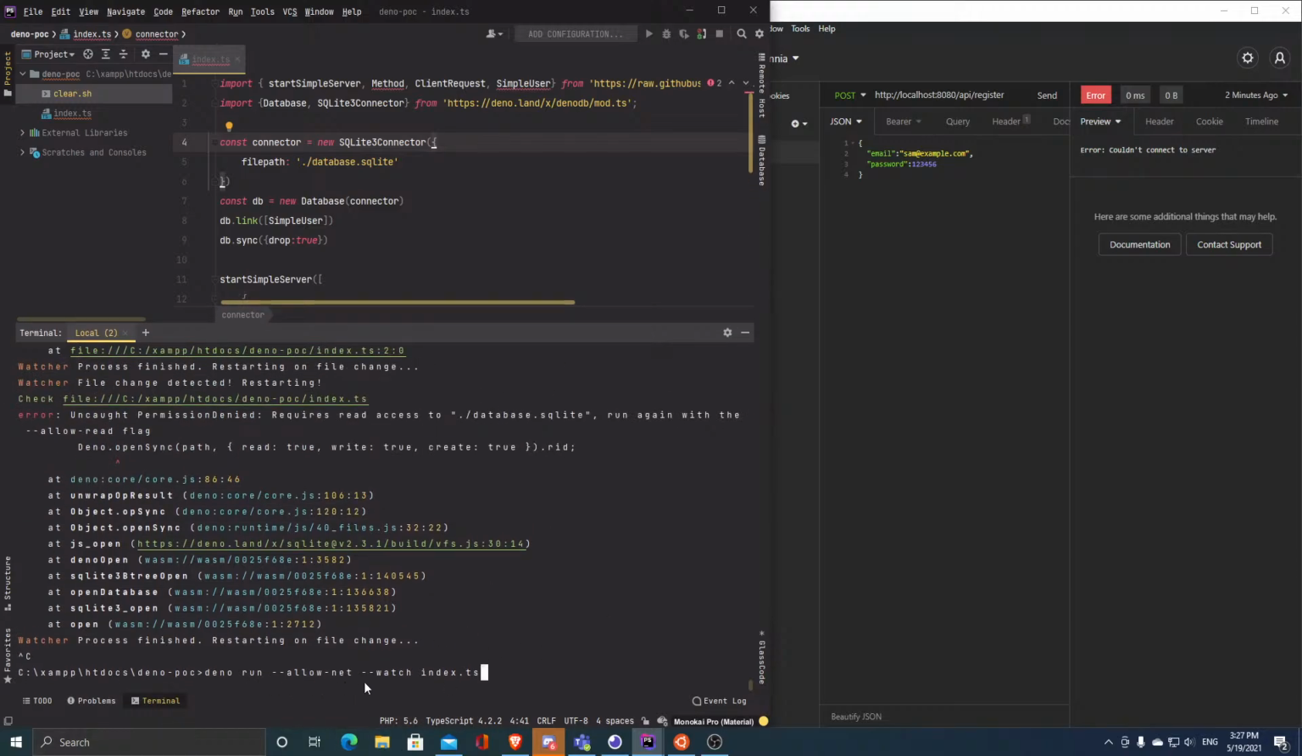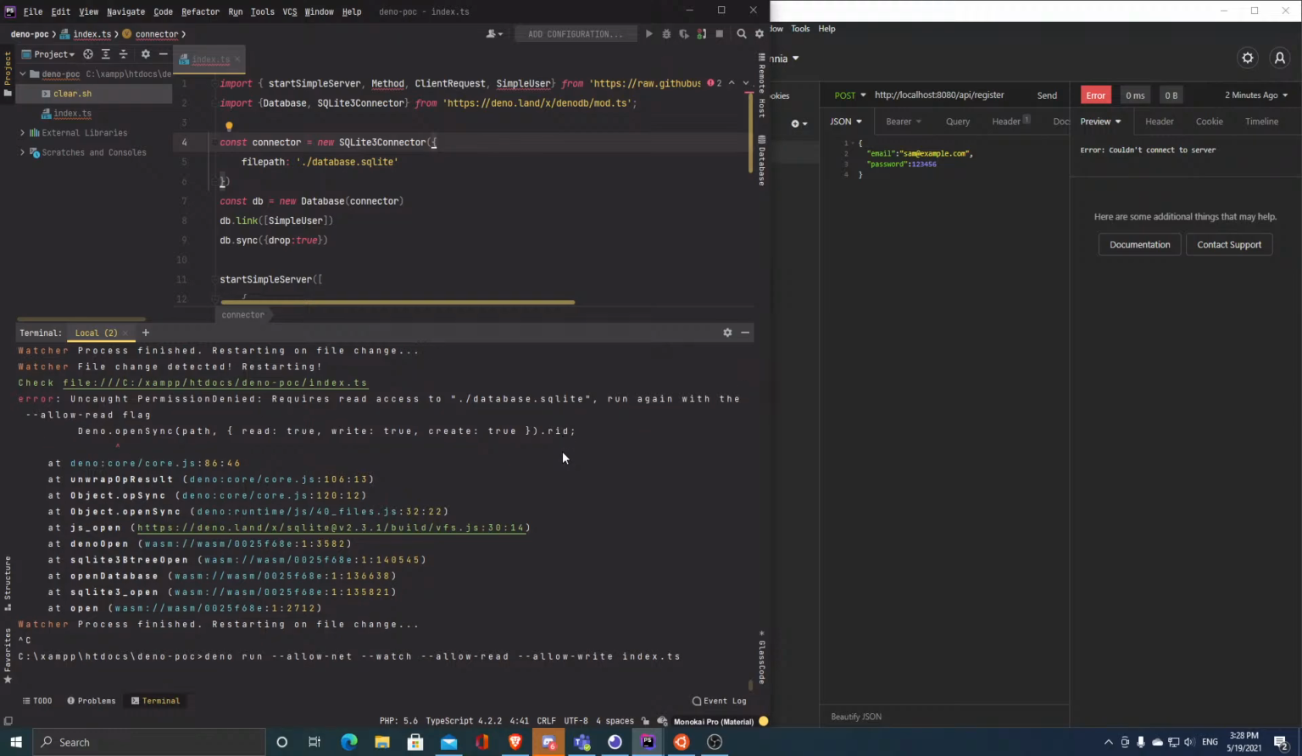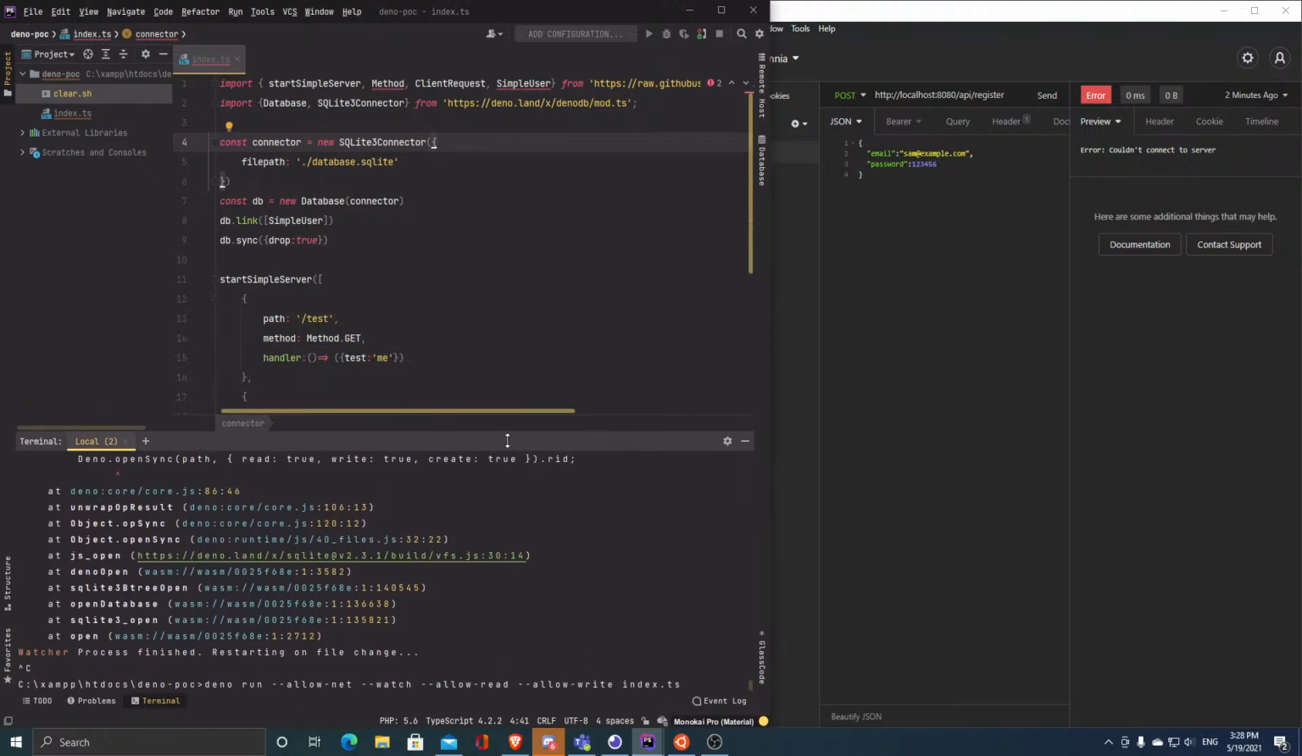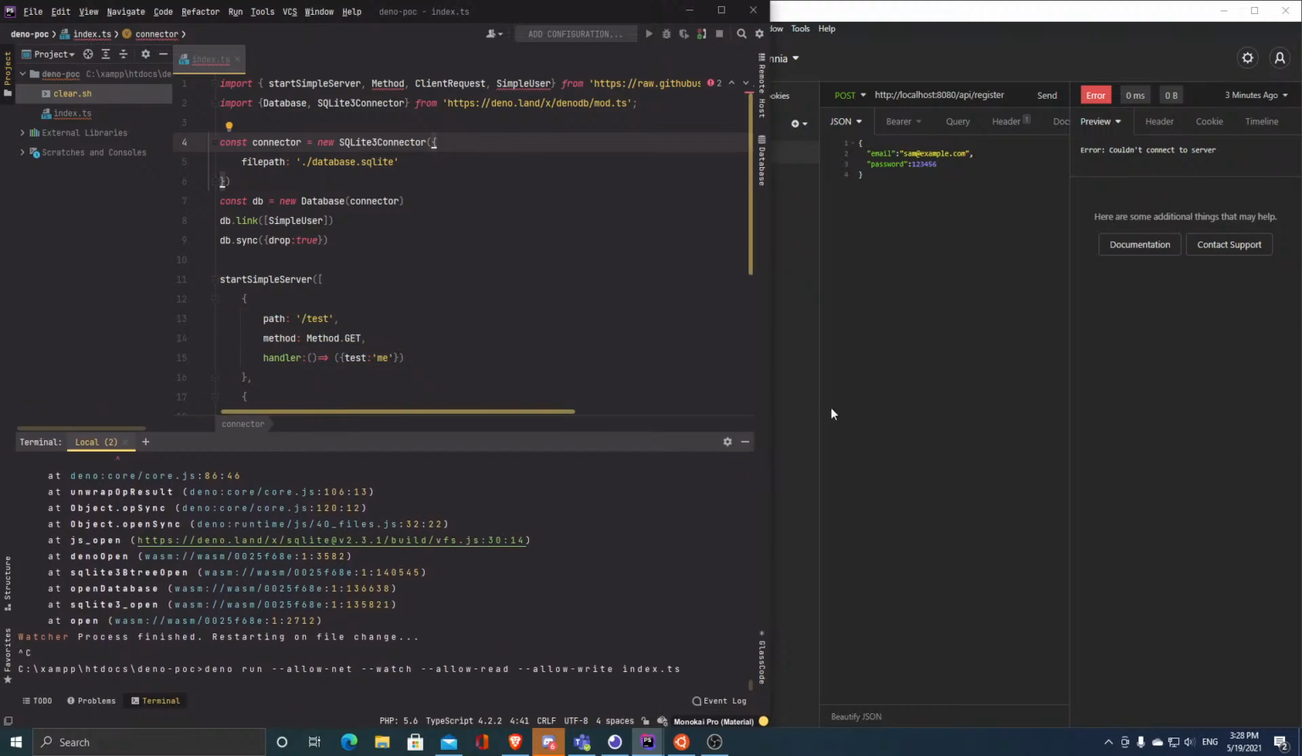So we say allow net, we say watch, but what we want to do in this case is say allow read and allow write, right? So that's the full command you want to run if you include a database, because you need permissions to the file system, otherwise you have a problem. Okay, let's run this now and give it another shot.